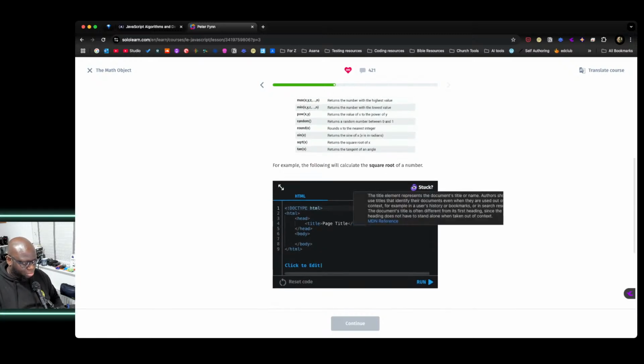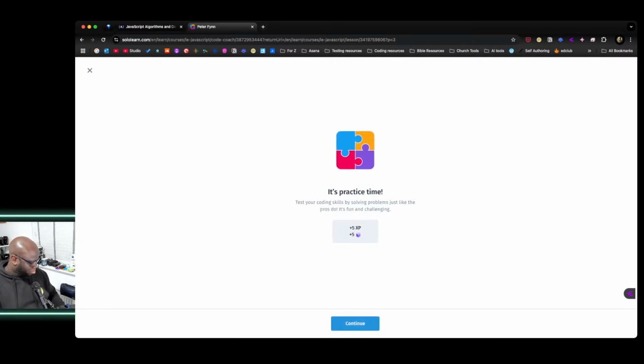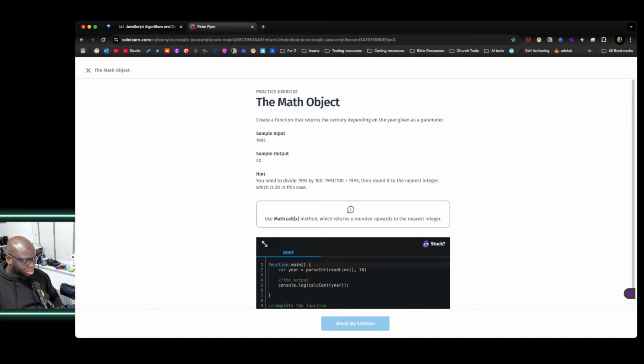Let's do the practice. SolarLAN has become so valuable to me because it can be done on mobile, and I can code on mobile. It's quite cool. We want a function that returns a century, depending on the year given as a parameter. So 1993, 20th century. Okay.